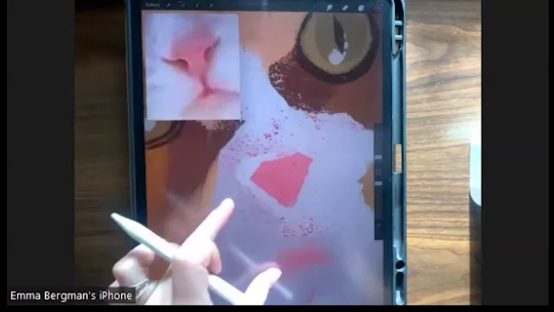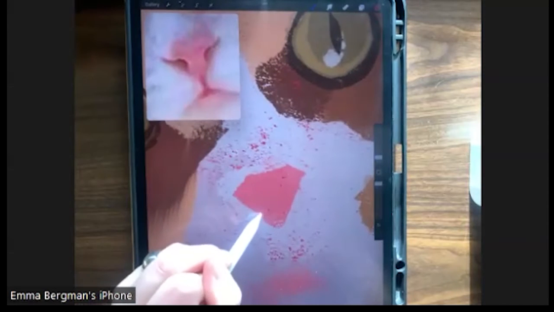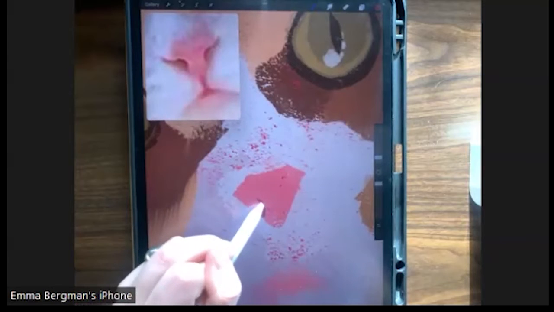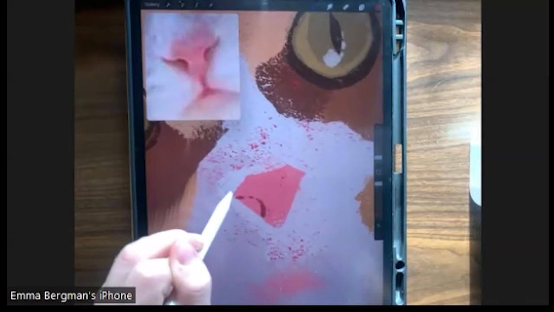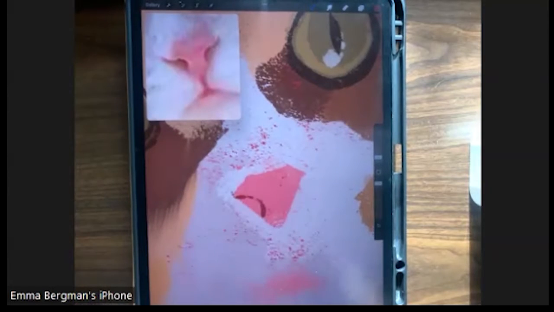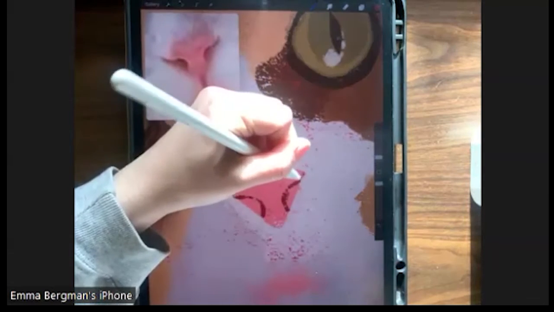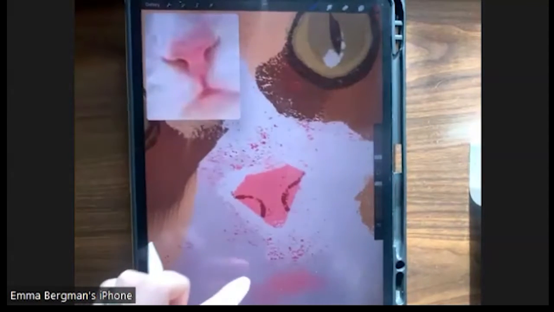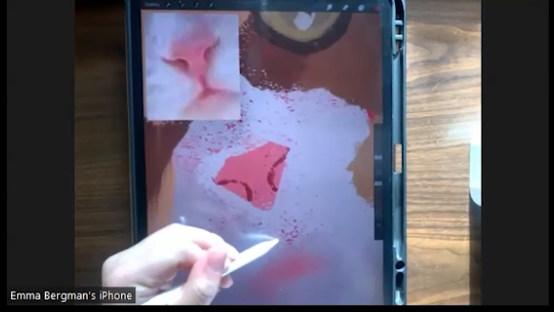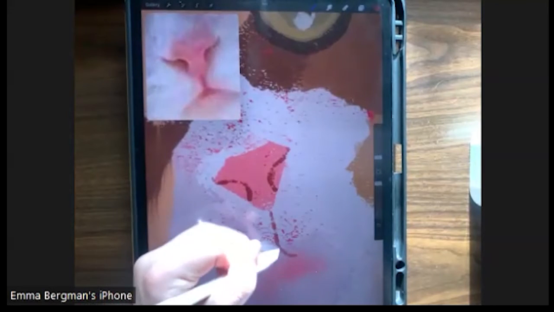I'm going to zoom in a little bit more. I'm going to add this kind of curved line there. Same kind of curve here. I think that dark tone is also being used in this area.